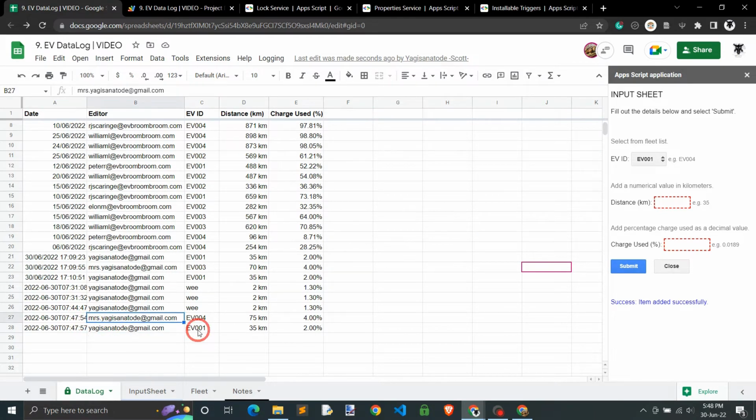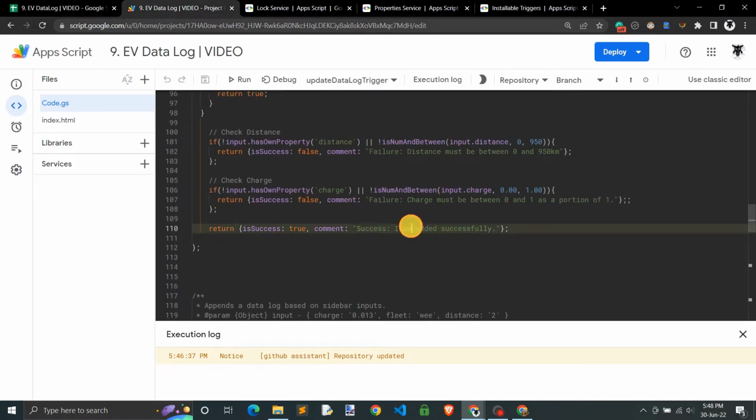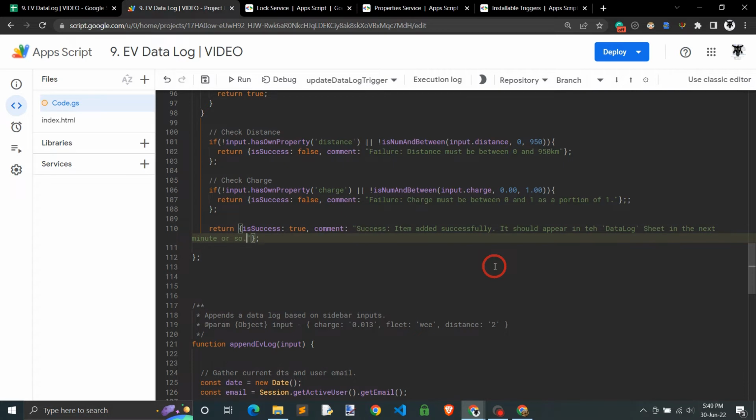Awesome, everything's working out. Now, right now we've got success item added successfully, and your users might just be thinking, well, when is this going to be added to the data log? Did I make a mistake? Should I hit submit another 1,000 times or re-enter the data again? So what we can do here is just quickly update our success item. And if we scroll up, we can see the success item here. And let's just add to that and say it should appear in the data log sheet in the next minute or so. That should reduce the amount of frantic submit button clicking.